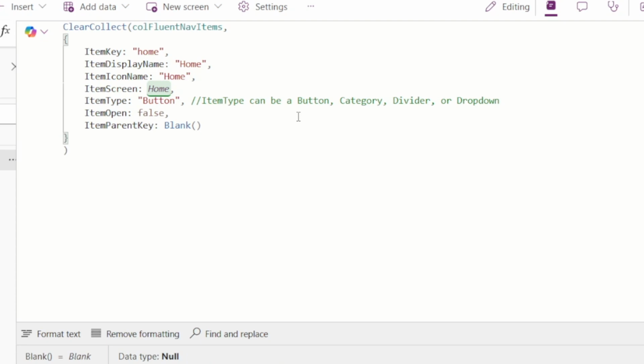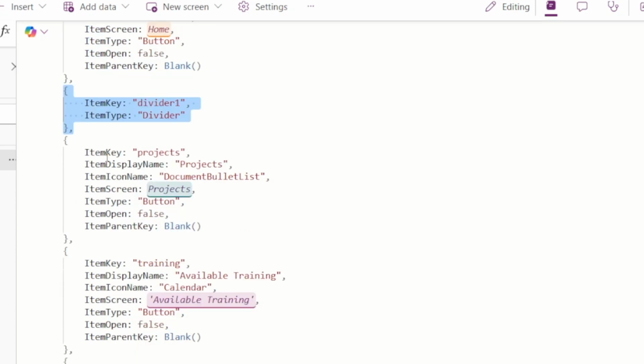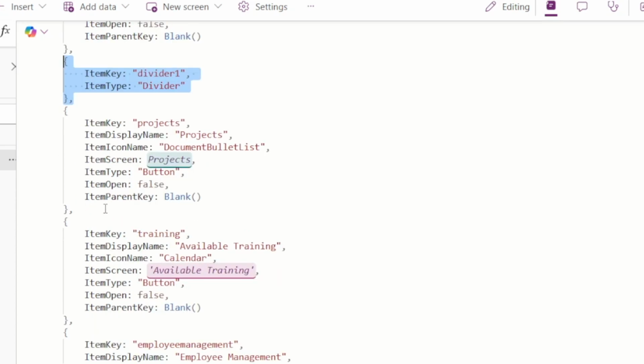We have a couple of screens here in our app, so I'll just fill in an item for each screen. We'll also add some categories and dividers into the collection as well. With our collection set up, let's just recap what it's doing here. We have multiple items in this collection showing the different screens that we have in our Power App. The first item shows our home screen, followed by a divider, which will be a straight line to separate the next items that come after it.